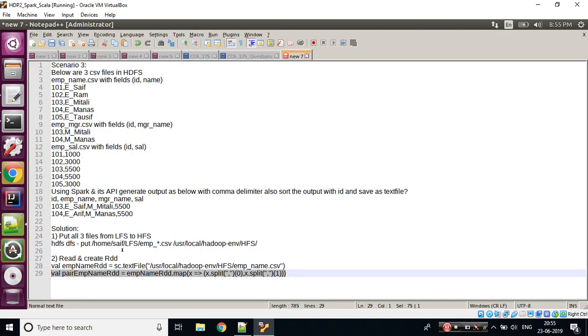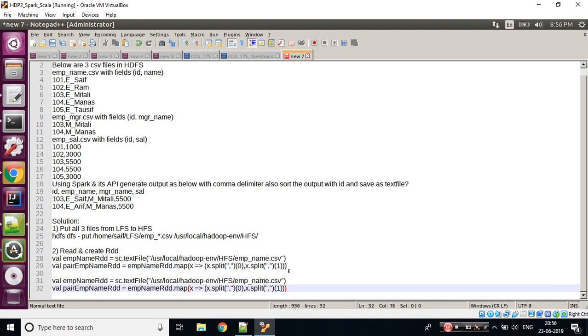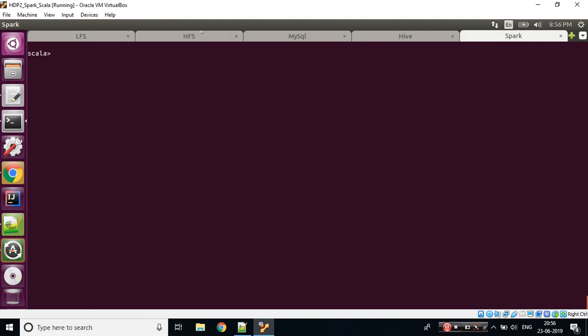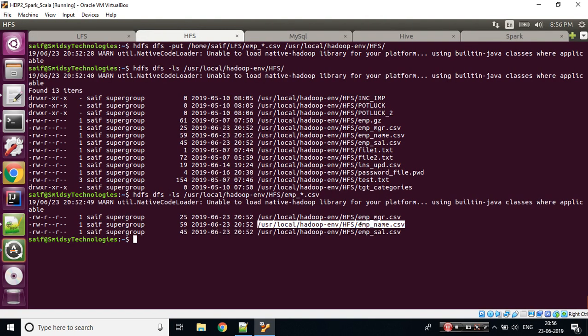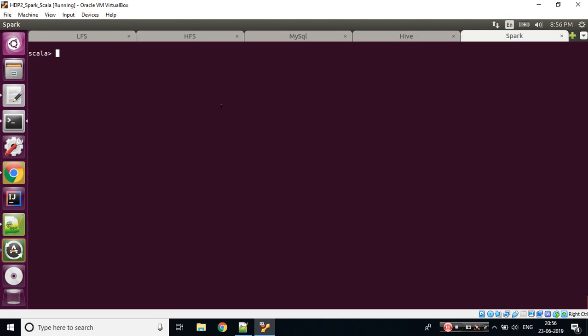In a similar way, I need to create the remaining two pair RDDs. So let me copy this and paste it here. Instead of employee name, it would be employee manager RDD, and the file name would be the employee manager file. This is the file, Control C, and let me replace this over here. So this goes over here. Let me execute this in my Spark shell.